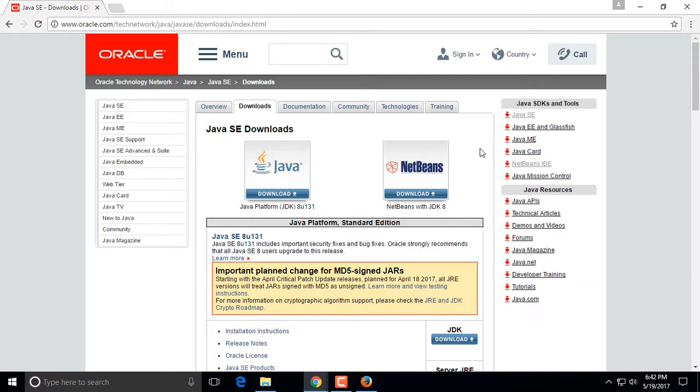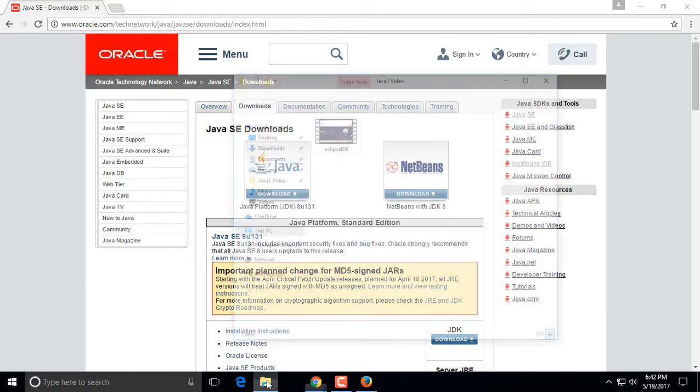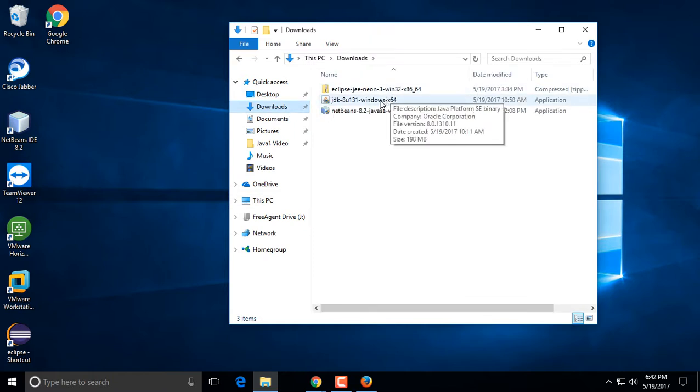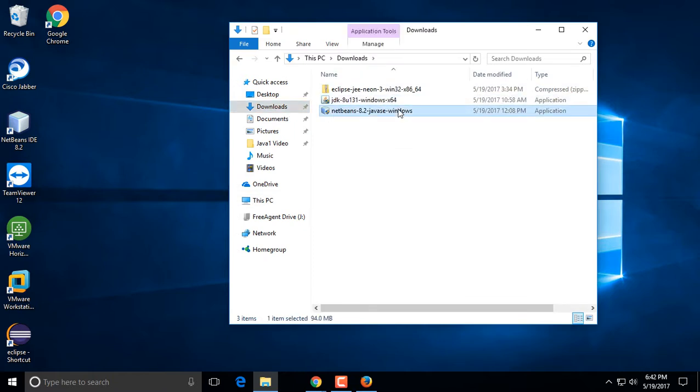If you do download separately, make sure you install the JDK first, okay? Because NetBeans will require that you already have the JDK installed. Otherwise, it cannot proceed. Once you download these files, go ahead and install and follow the installation process. And then you should be able to see, so here's the JDK and the NetBeans.